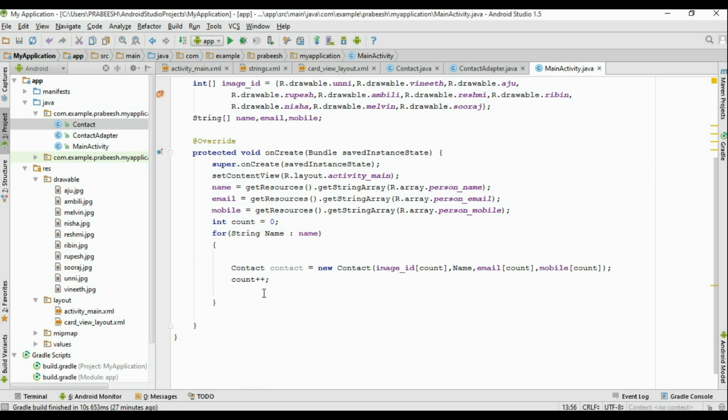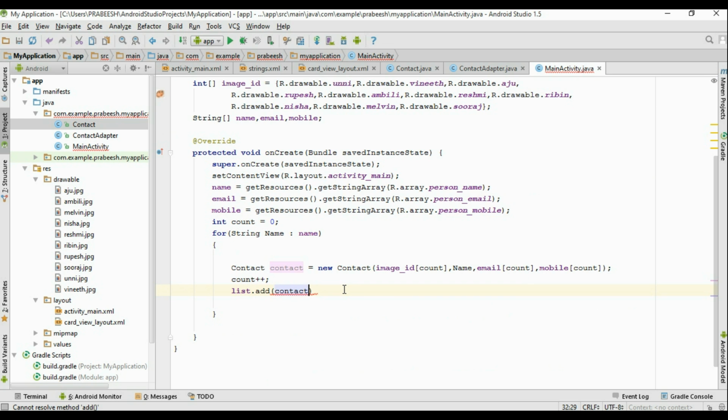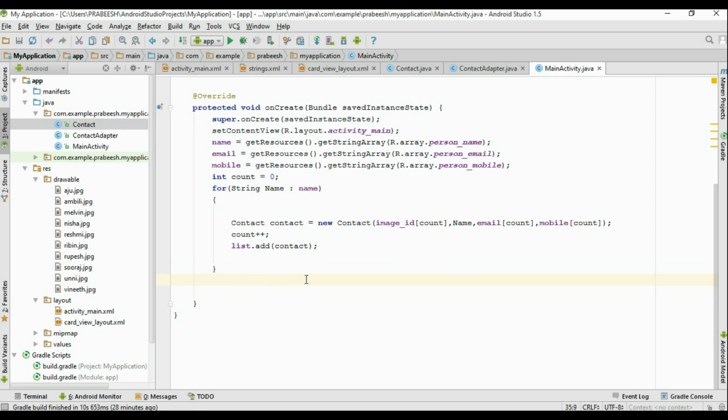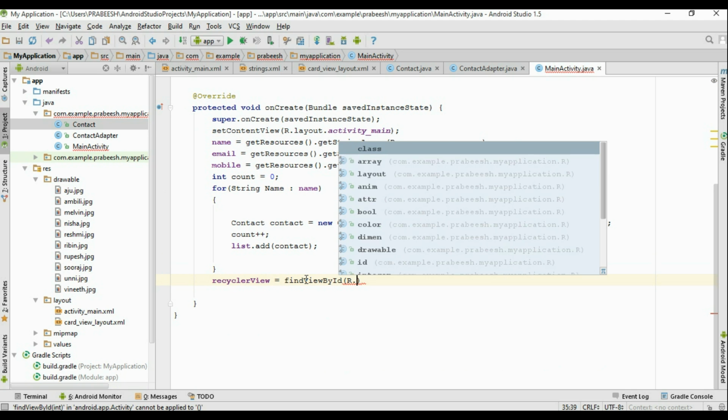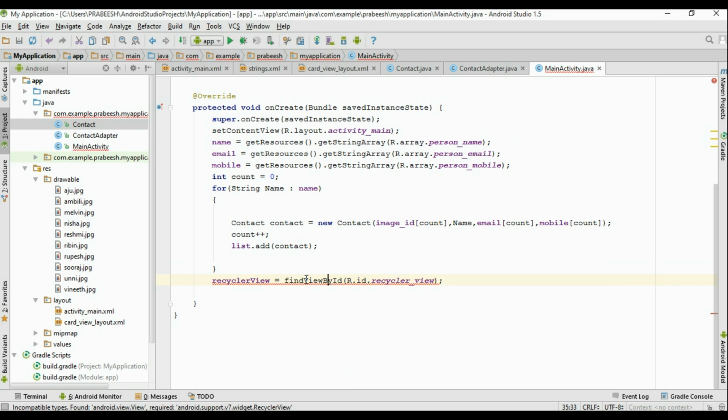Okay, now we have to add each of these objects into that particular array list. So list.add(contact). Okay, so we make some objects for the Contact class and we add all those objects into the array list called list. Now we have to initialize the RecyclerView. So recyclerView equal to findViewById(R.id.recycler_view), and typecast this one into RecyclerView.